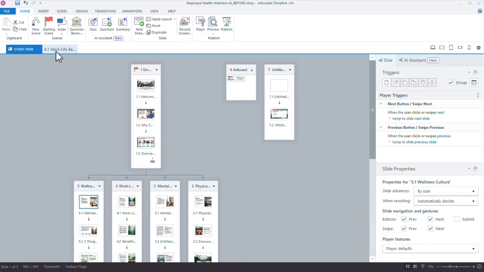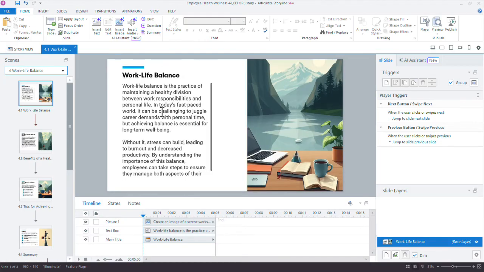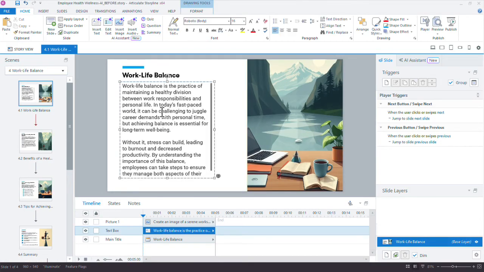We can actually ask AI Assistant to work with existing content that we have here on the slide, and then use that as the basis or the foundation for creating an interaction. So let me show you what this looks like here. If I drill down into this slide, I've got my work-life balance slide, and what I want to do is create a scenario out of this content.